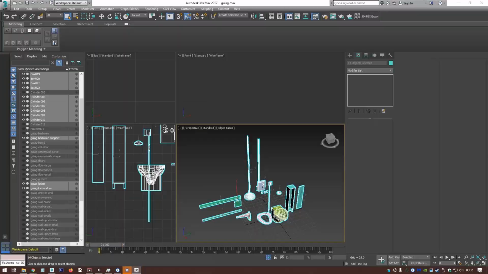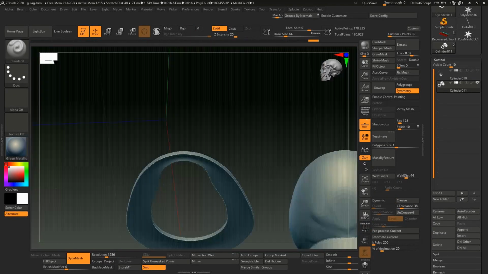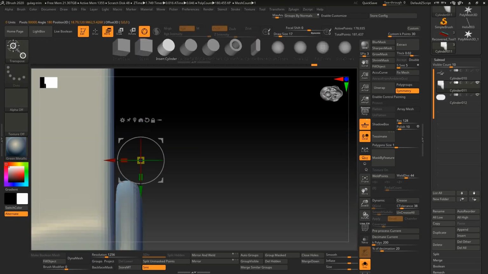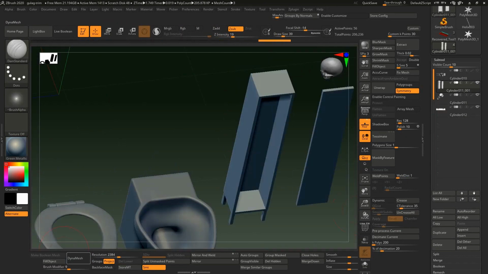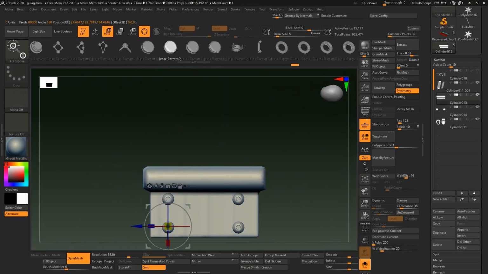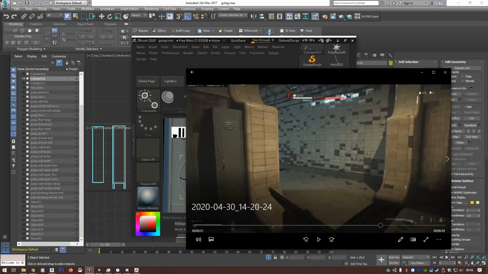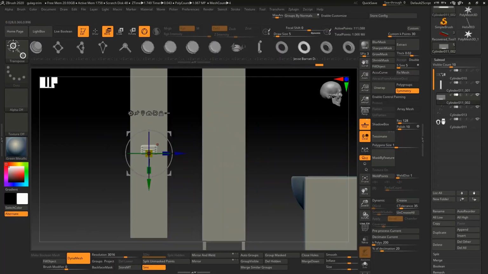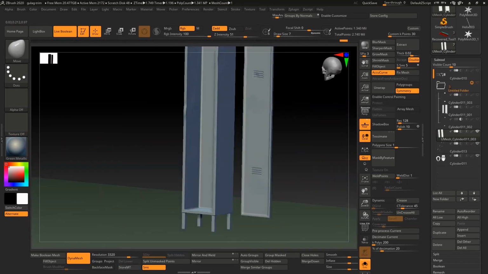Now I have all my trim pieces, it's time to do the detail. I take them into ZBrush, high poly them, start adding details like hinges, making sure the surfaces are smooth. A little bit of kit bash, using the same hinges on the locker. Adding the little vents in the locker. And then my favorite part, weathering and detailing.